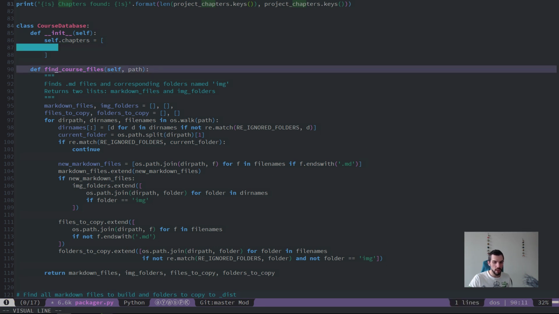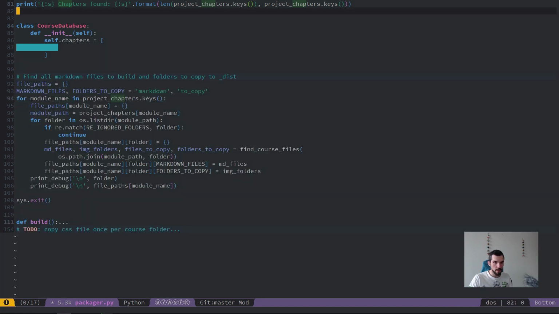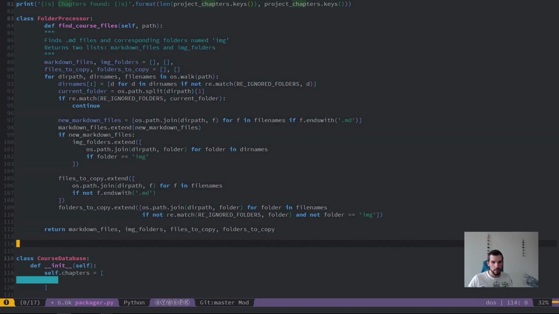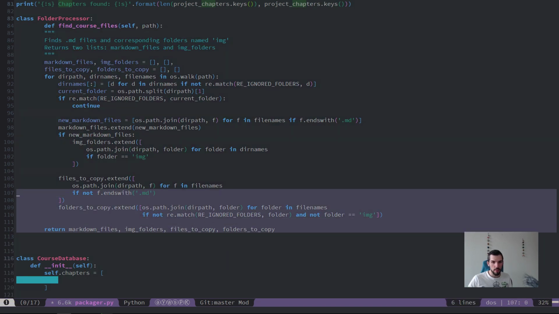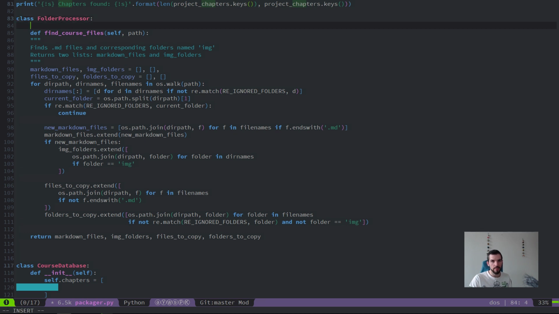So you're going to be a data container, and we'll have a class called folder processor, which is going to be the one responsible for finding stuff, and the database then will process the data it gets. Let's try it this way.